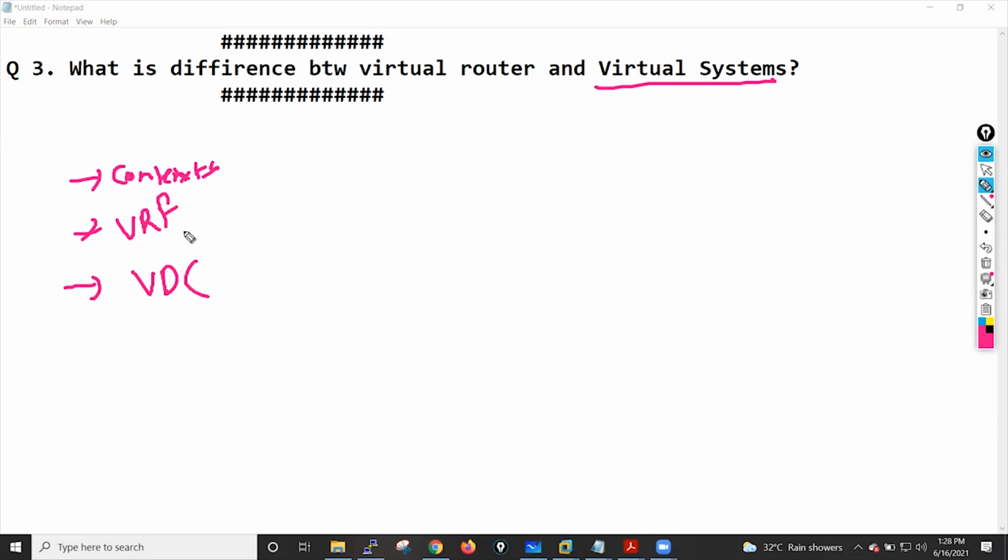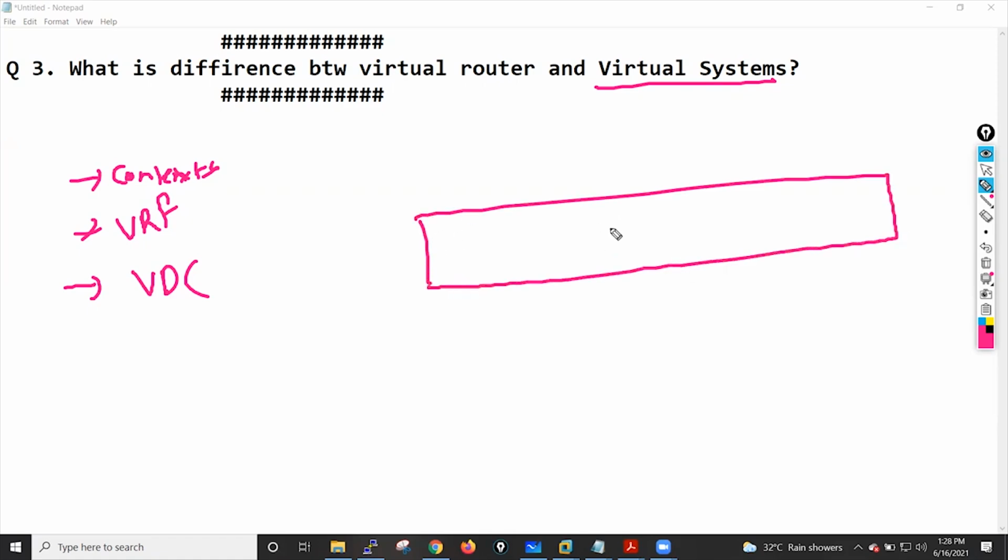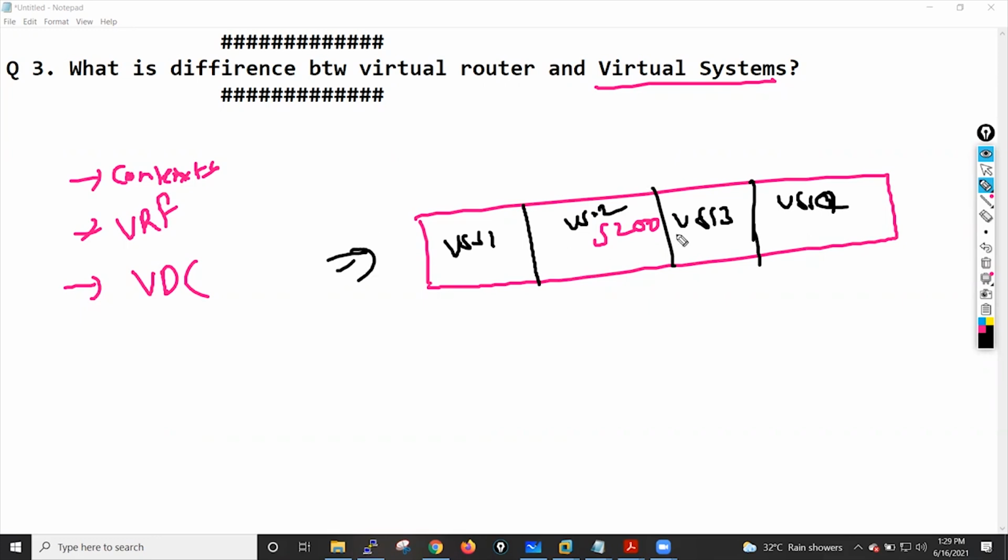So what is the meaning of virtual system? Virtual systems are logical firewalls. Let's say you have one big box, like a 5000 series box. If you want to create virtual systems, you can divide this firewall into VSYS1, VSYS2, VSYS3, VSYS4. Like that, you can divide this one physical box into multiple logical boxes.